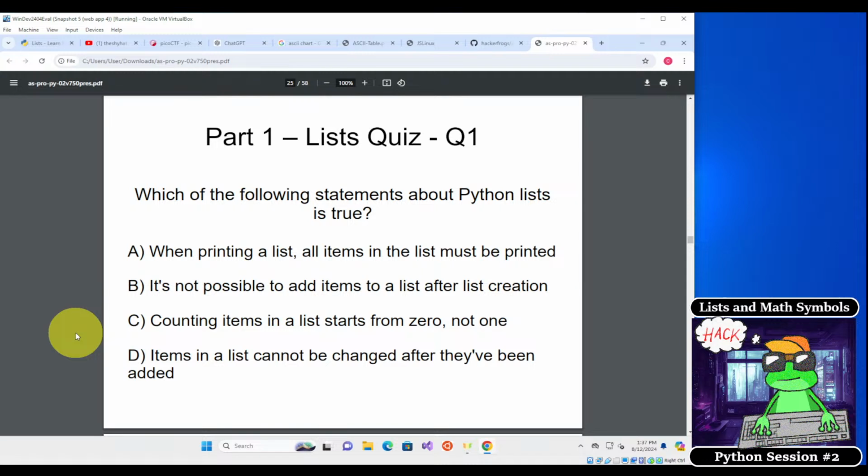Okay, user R says, can you please go back to the web shell? Okay, we can go back to the web shell for a little bit after we finish this question. So the answer here is counting items in the list starts from 0, not 1. So this is the answer here.